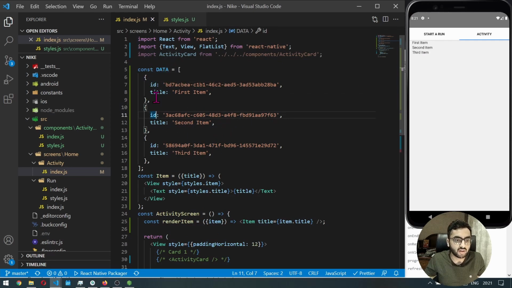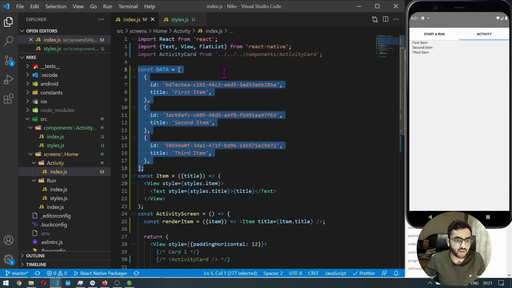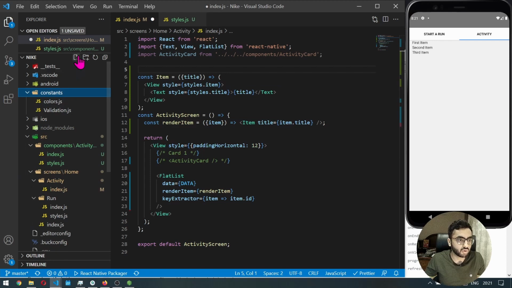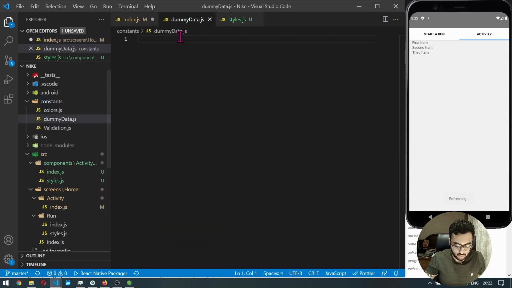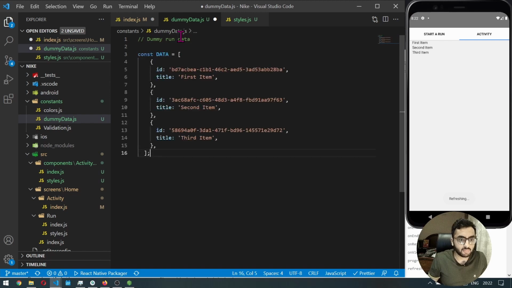So for the data, I will not add it over here. We will create a dummy data inside of our constants folder. Let us go to our constants and add a dummyData.js file. So we will just give dummy data for the run data. Alright, so let us paste it over here and export it.